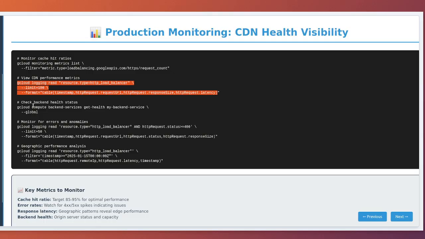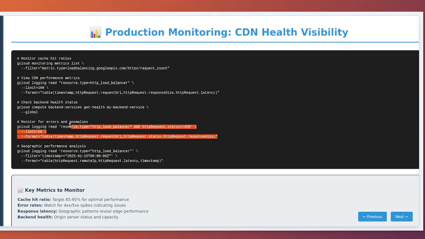Error rate monitoring is crucial for operational health. Watch for increases in 400x or 500x errors, which might indicate origin server problems, misconfigured URL maps, or issues with signed URL validation. Geographic patterns in errors can reveal regional infrastructure issues.